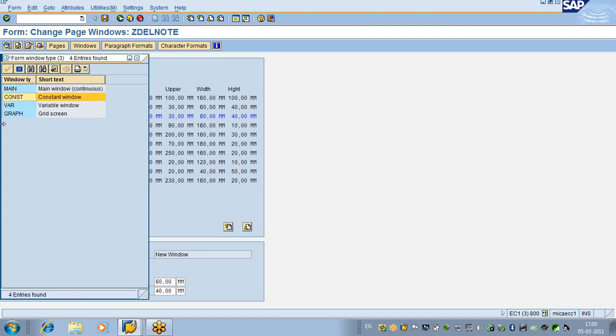Now what is the constant window? Its size will not vary in any case. Actually speaking, not the size of the window, but the position and the content of the window. What I mean to say is, if you create a window in the first page, in the second page also the window will appear until and unless you change the window type, with the same content.